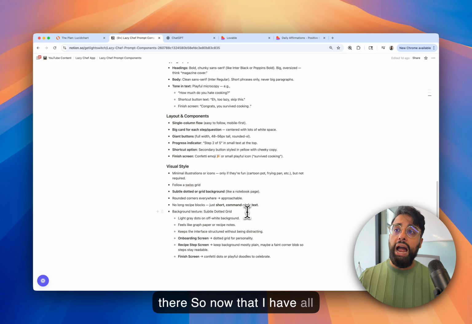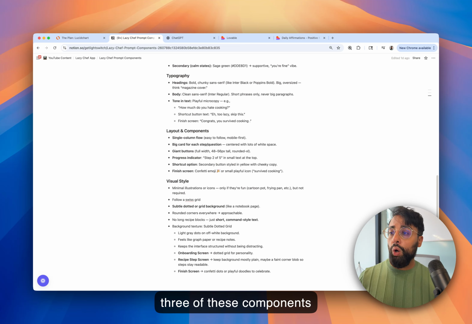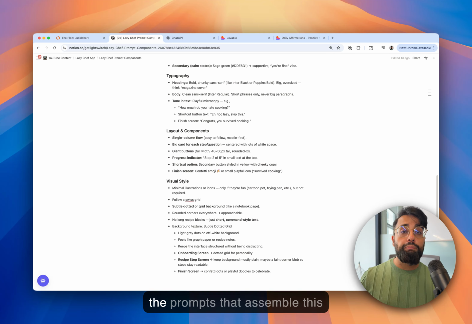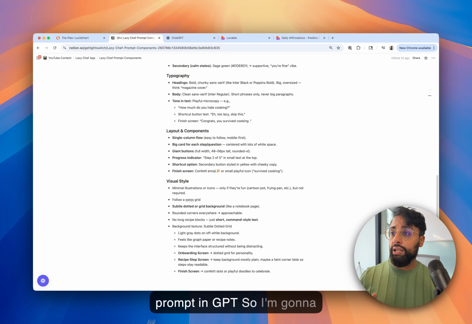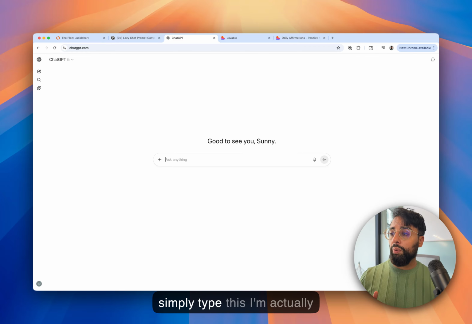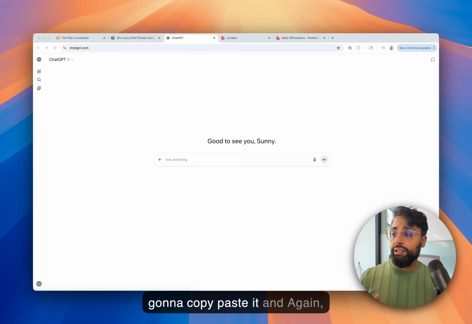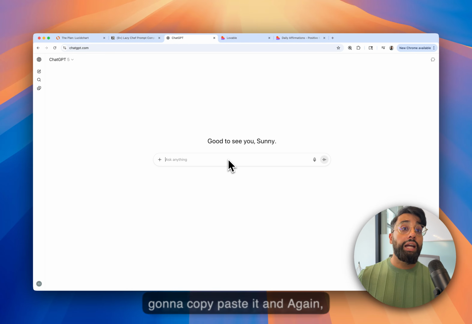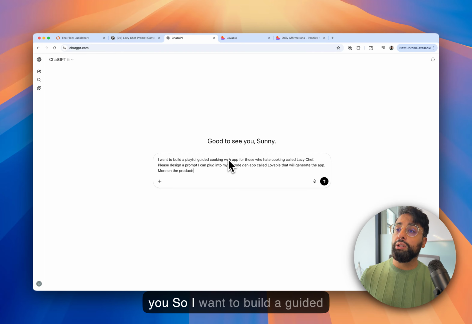So now that I have all 3 of these components, what I'm going to do next is go ahead and assemble this prompt in GPT. So I'm going to go to GPT and I'm going to simply type this. I'm actually just going to copy paste it. And again, I will have all the prompts for you.